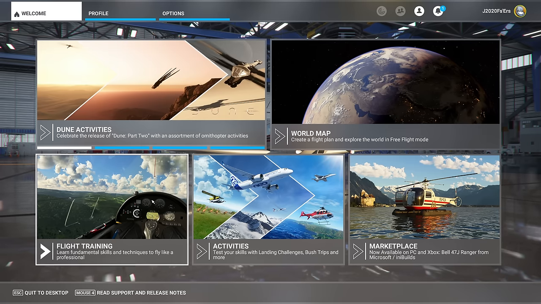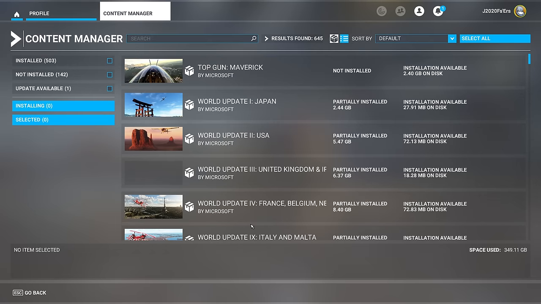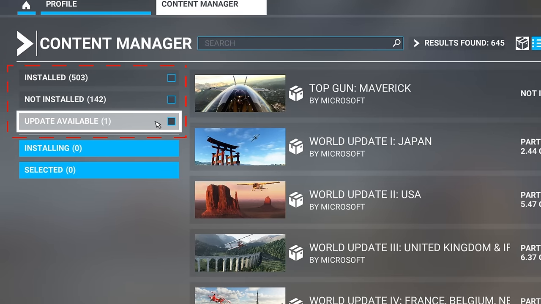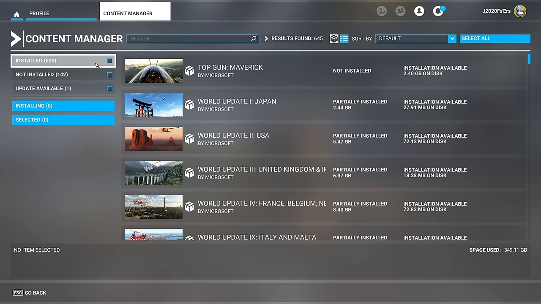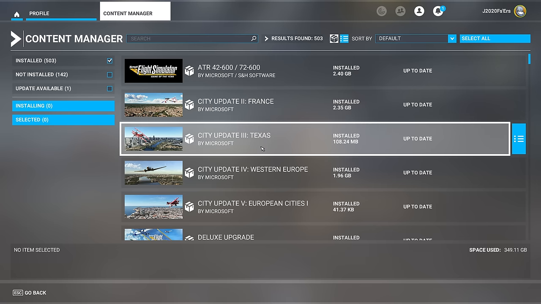The first thing that we need to do is to go up to your profile and then go down to Content Manager. Once you're in the Content Manager, on the left-hand side, we have a couple different search criteria checkboxes. We can either show all the installed mods that we have, we can show not installed, or any updates that are available. I have already gone through and deleted some of the things in here, which is why you see 142 items not installed. So what we need to do first is to tick on the installed checkbox at the top, and this will show just what is installed on our system.